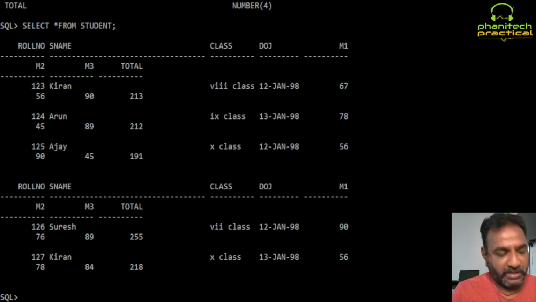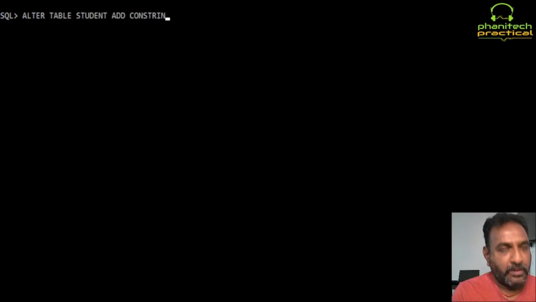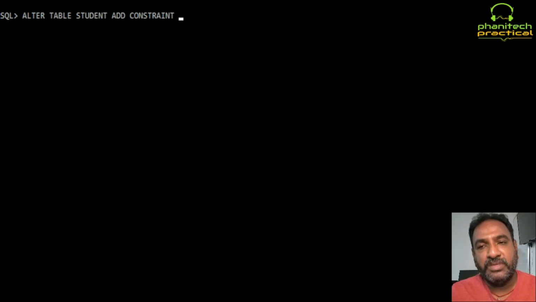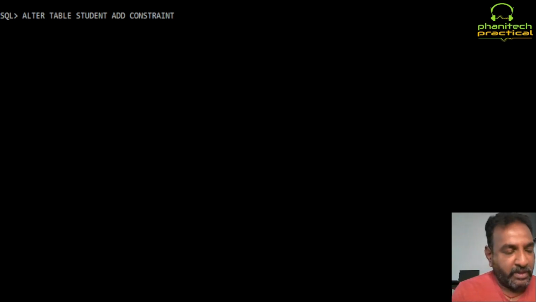I'll clear the screen and go back to the top. Here I can use alter table. Alter table. The table name is student. Your requirement is you want to add constraint. So whenever the user tries to add the constraint, you have to give the name. In case of creating the table, the system automatically generates the names. Those names start with sys_c followed by a number. Here you can give any name, but you can give some proper names to understand whenever an error occurs.